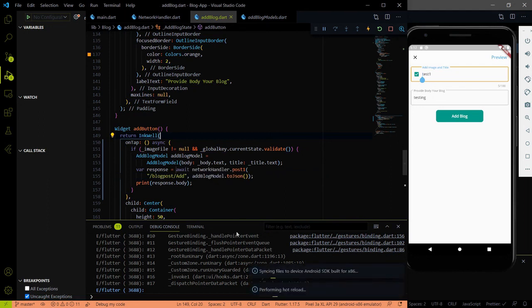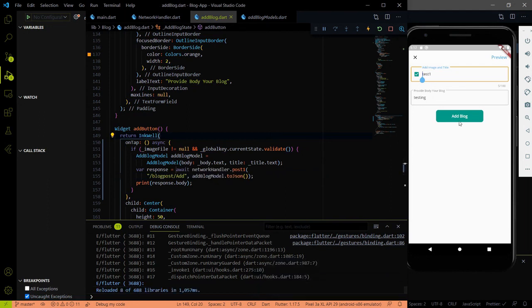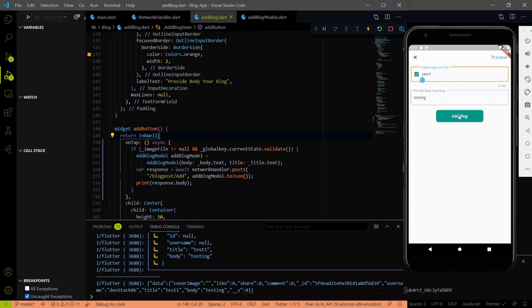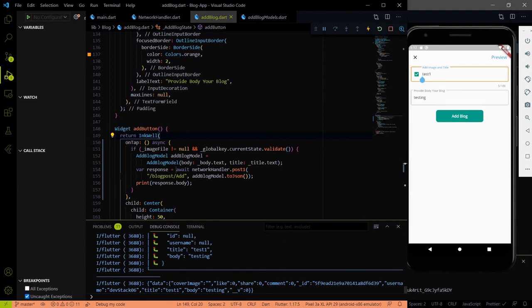And now let's click on the add blog button. If I click on the add blog button, we are getting a response back from the backend. Here you can see that cover image is null, comment 0, share 0, and username as devstack06 because I logged in with the devstack06 credentials, and the title as test1 and body as testing.